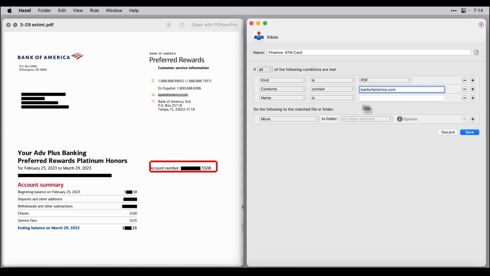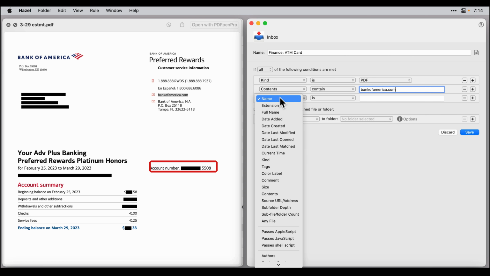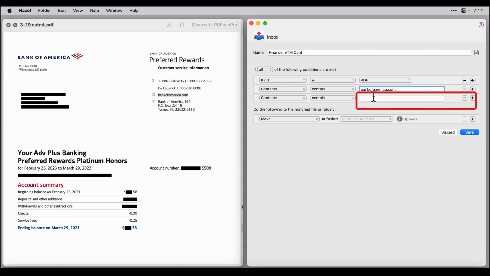So the next criteria I have is this account number, and that is also unique to this type of statement. So again, I'm going to say the contents contain, and I'm just going to use those last 4 digits of the account number and put that in there.